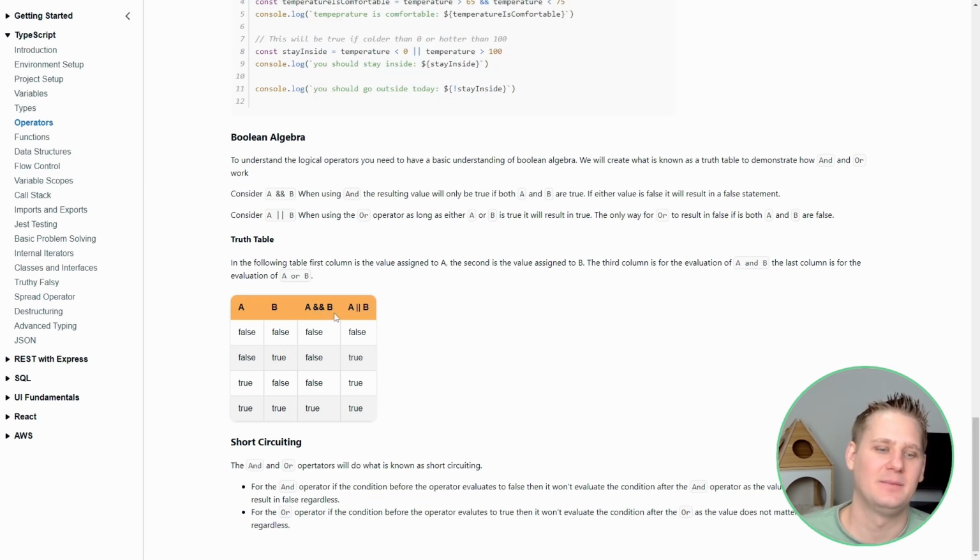A and B, if A is false, is always going to be false. If B is false, it is also always going to be false. The only way in which A and B is true is if A and B are both true. On the other hand, A or B is always going to be true if one or the other is true, and the only way it will be false is if they're both false.